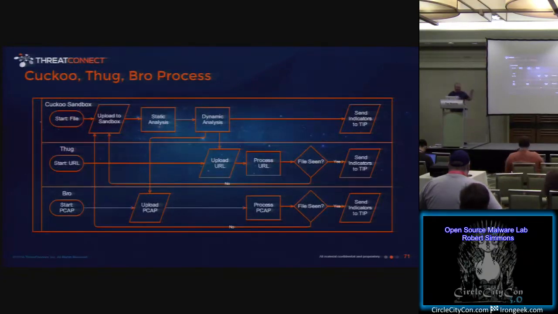And you'll notice that I've separated Cuckoo and Volatility into two separate sets of swim lanes. The reason for that is I found that if I combined all four tools into one set of swim lanes, it just looks like a pile of spaghetti. So to make it a little easier to understand, and I hope you'll be able to tie this all together anyway, you start with a file.